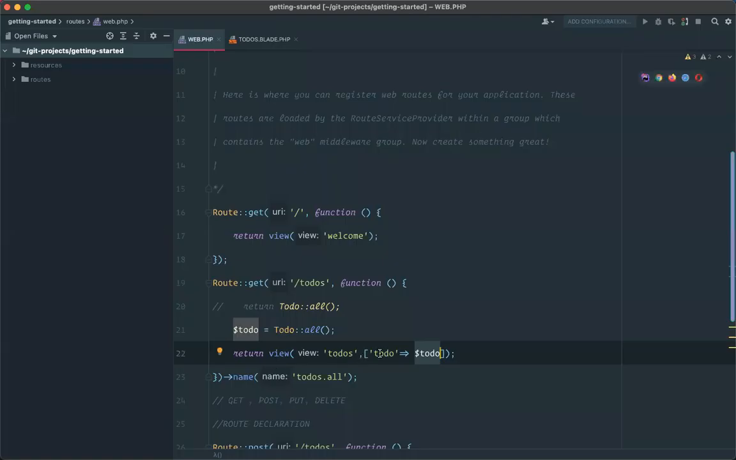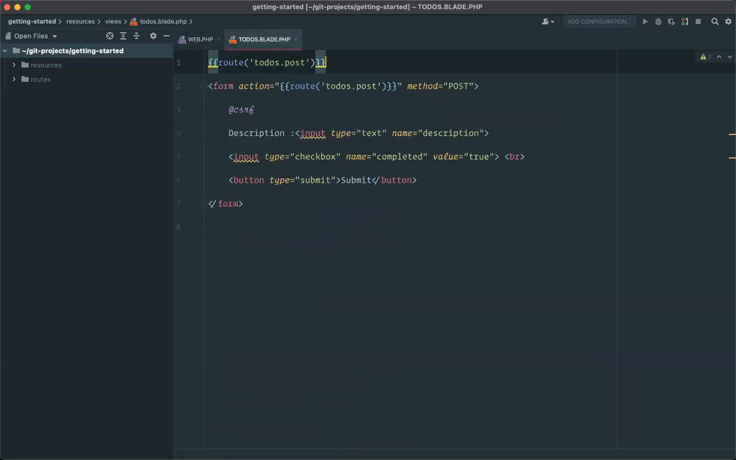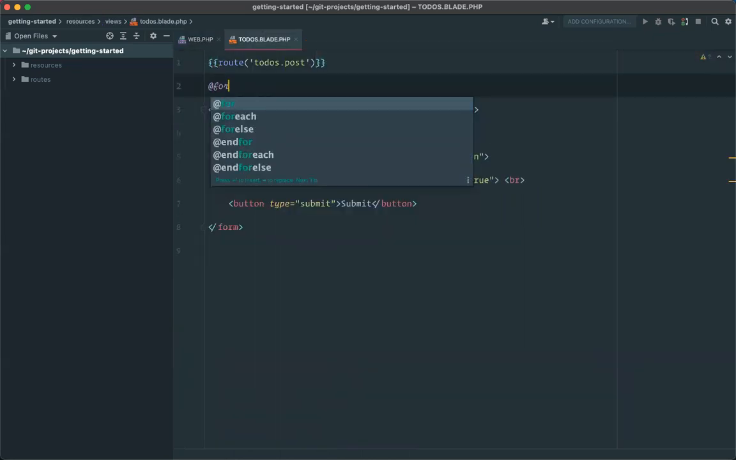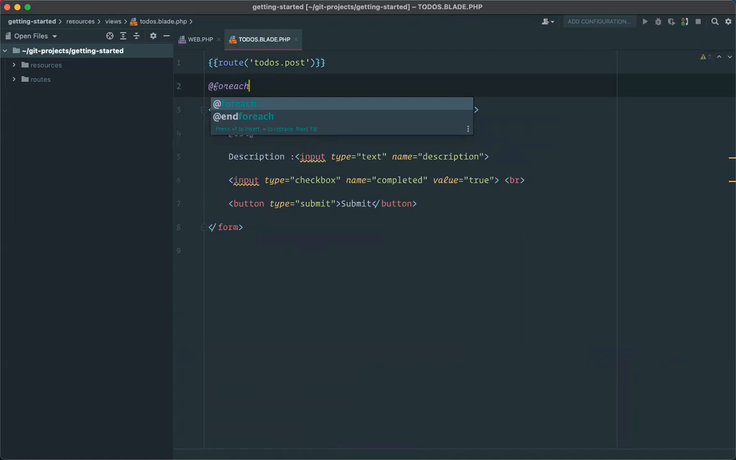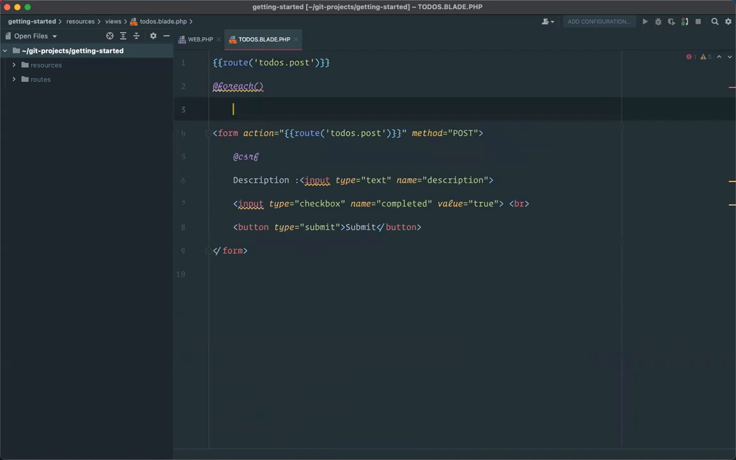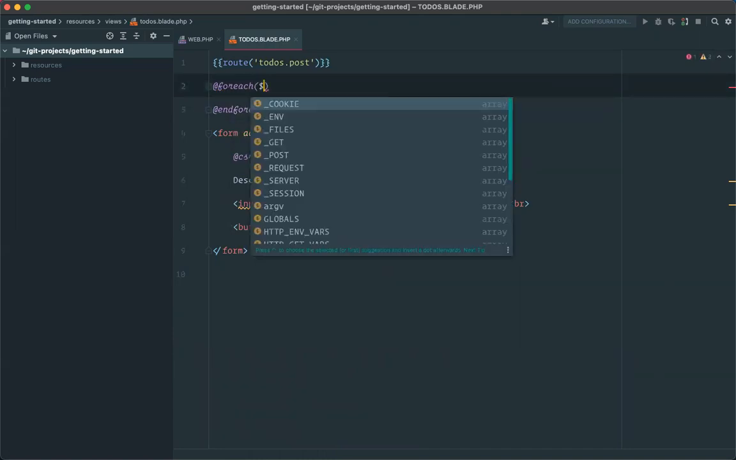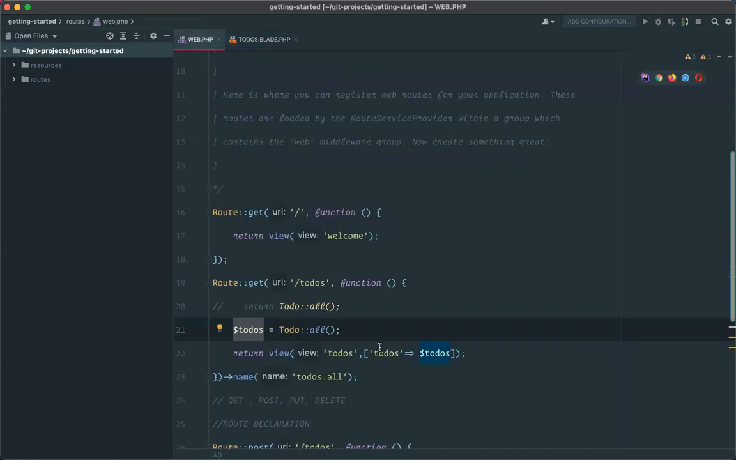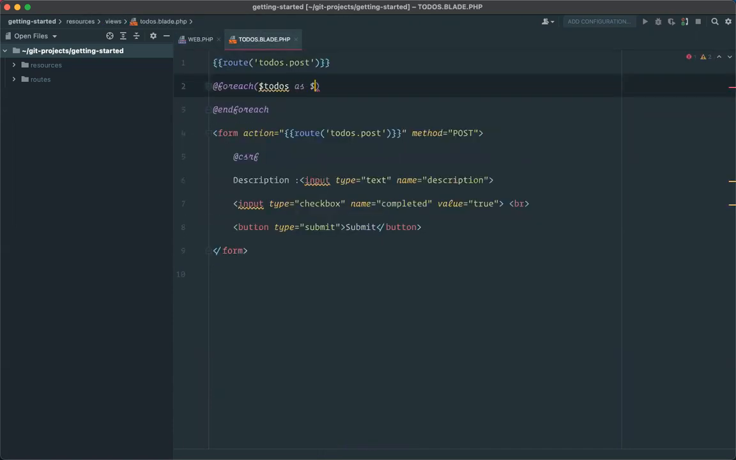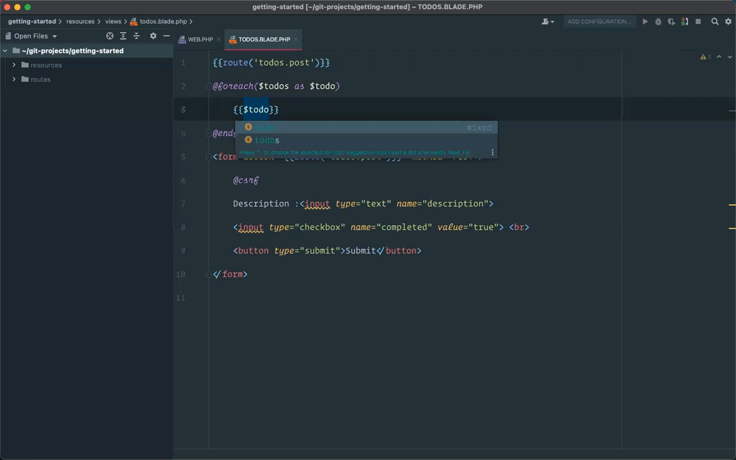So now we see the same page, but we have the todo file here. I'm going to rename it to todos for naming compatibility. So let's see what we see here. In PHP, you'd have seen foreach loops. Inside Blade, Laravel implements the same foreach. Now I'm going to call the todos. We have declared todos here, and I'm calling each one a todo. Okay, so now I have my todo here.